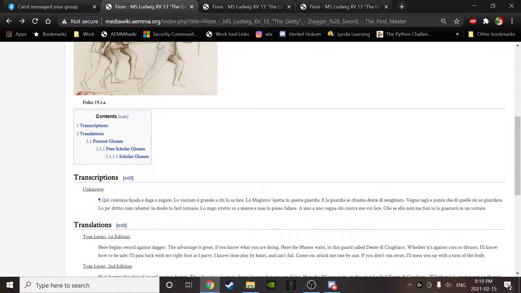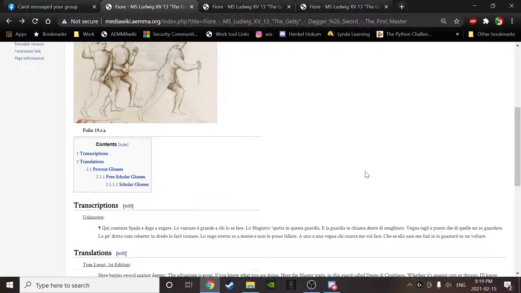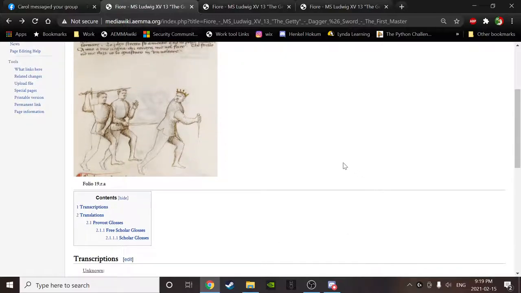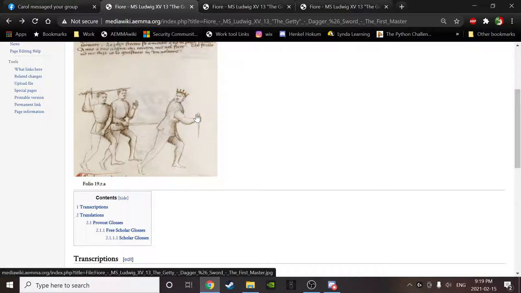Secondly, here the master waits in this guard called Dente di Cingato. This is a guard, boar's tooth. We're going to see this. This probably is referencing a guard from the sword.